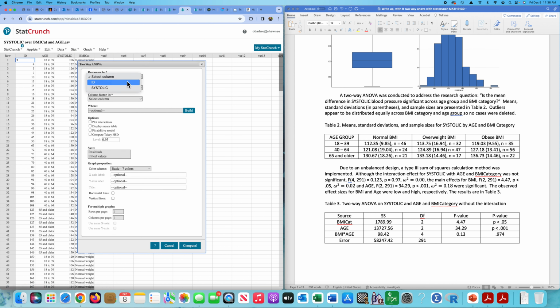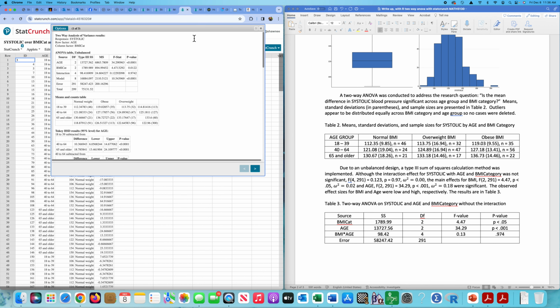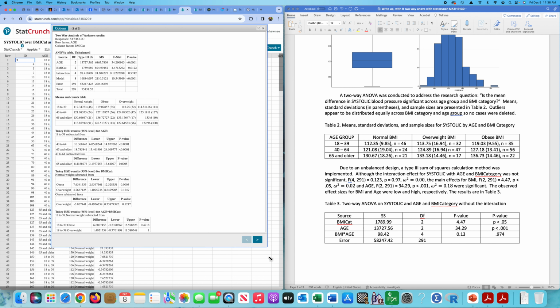So my dependent variable would be systolic. I want age and BMI to be my categories. I want to plot my interaction, I want to display the means, and I want to compute the Tukey, and I want to save my residuals. Remember, the residuals are going to be used to test the normality assumption.